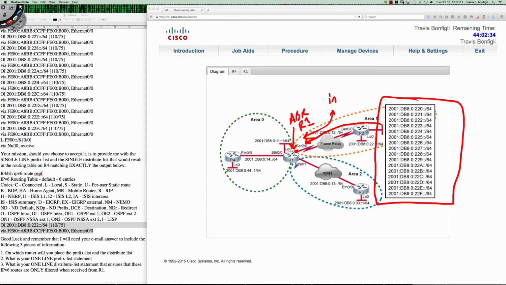So if the requirement was for you to make the router 1 routing table look different and to filter things out, this would have been your answer: a distribute list in the inbound direction on serial 20, matching that single route in your prefix list.